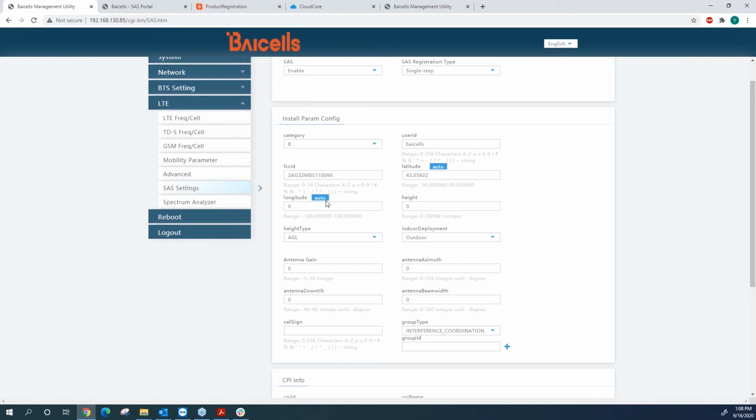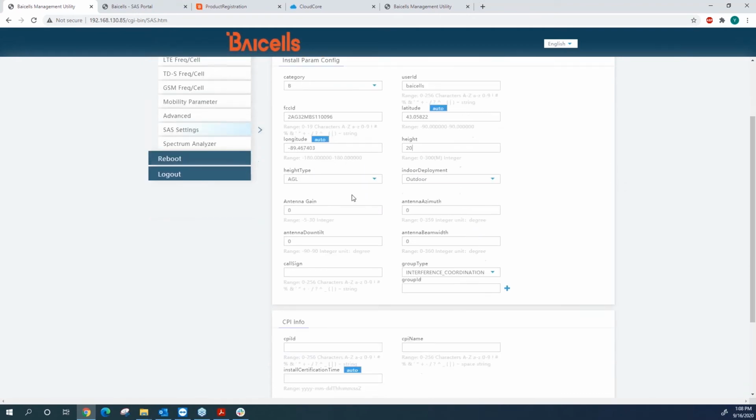You can manually enter the GPS coordinates, but since the ENodeB is connected to GPS, I just click on auto and it will populate the coordinates automatically. You'll have to put the mounting height of the antenna. So I'm just going to put, and this is in meters, 20 for today because this is a test deployment.